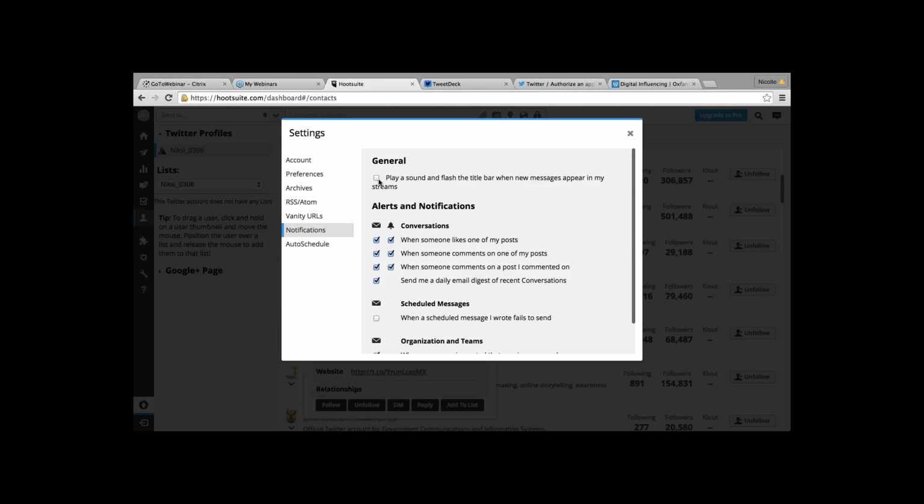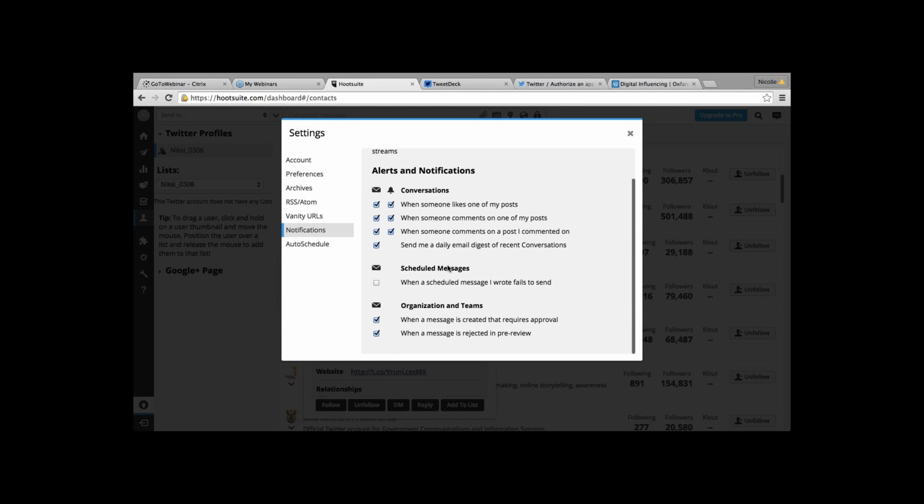Then notifications: I can play a sound. I can say when I want a notification, when someone likes my post, when someone comments. This is of course very useful, especially around this idea of listening. I know this is very literal, but if you don't want to miss any notification, here you can say when and at what point you want to be notified.